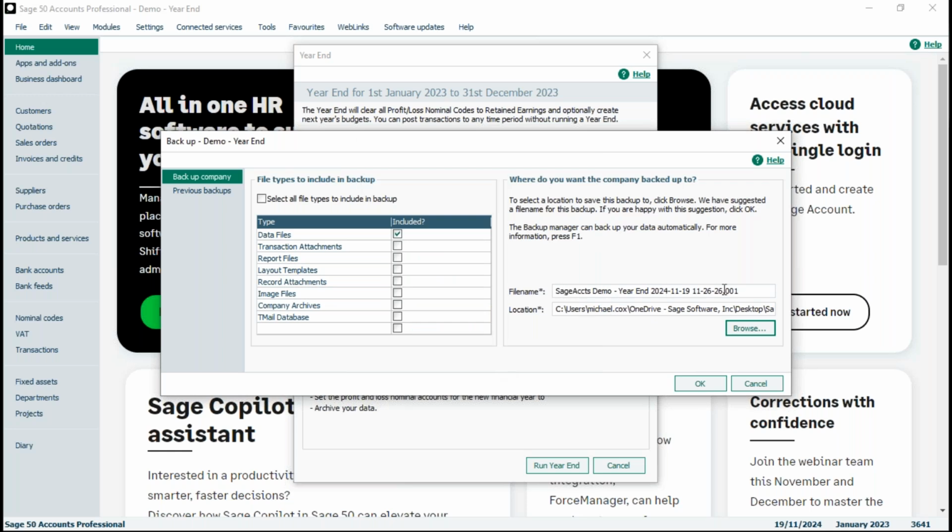Now, your default file name for a backup, it will always say Sage Accounts, and then it will have your company name, which in my case is called Demo Year End. It'll have your current date in, obviously it does it in reverse order, and then it will have the time in there where you access that when you access the year end option.